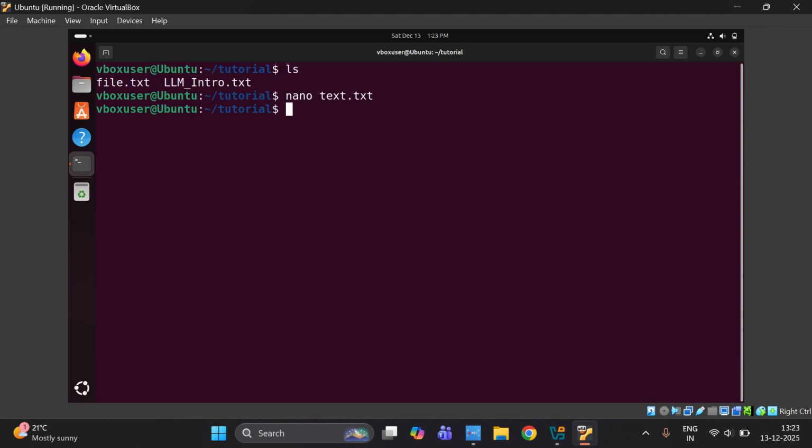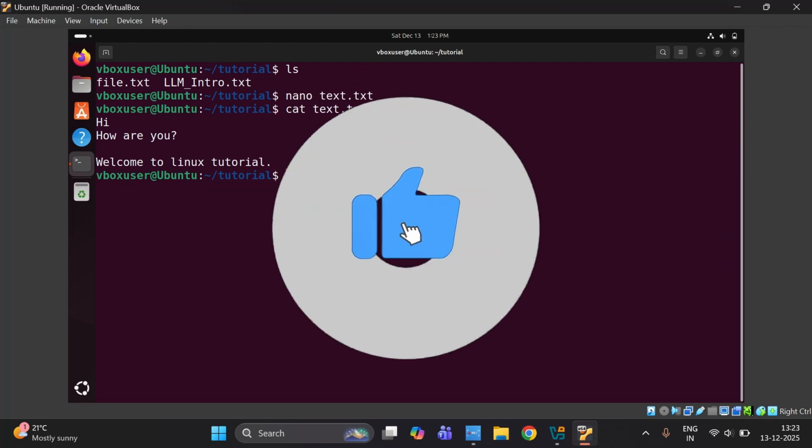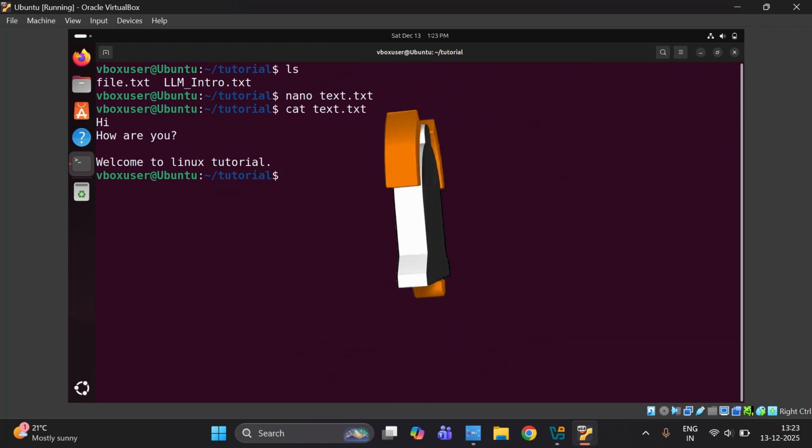Now let's say I want to see the content which I have added. Again, I can use either the less command or the cat command. Because I know the content is very small, I can use the cat command itself. So cat, and I will mention the file name, that is text.txt. If I press enter, you can see the content which we have added. Hi, how are you? Welcome to Linux tutorial. So this is all about the nano command. We have discussed how we can create and edit the content of a file using the nano command.